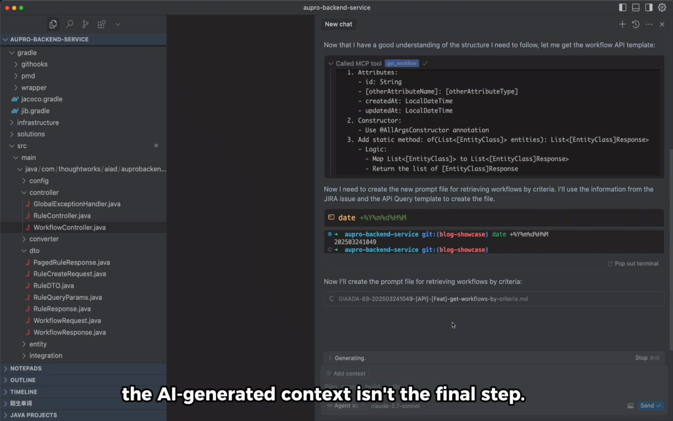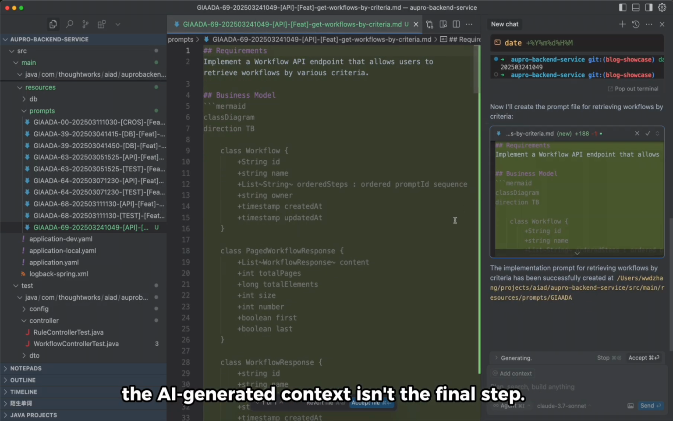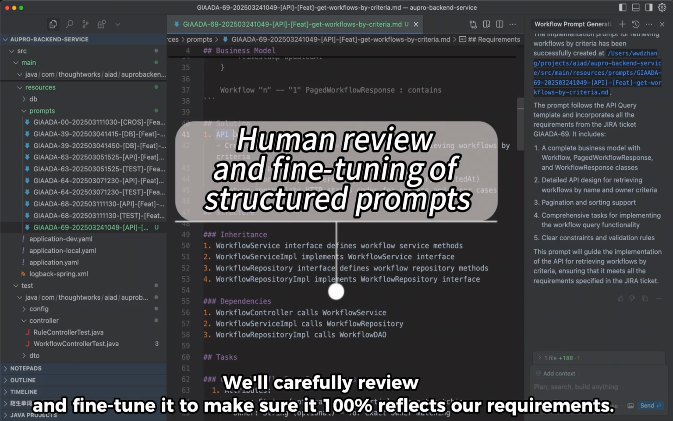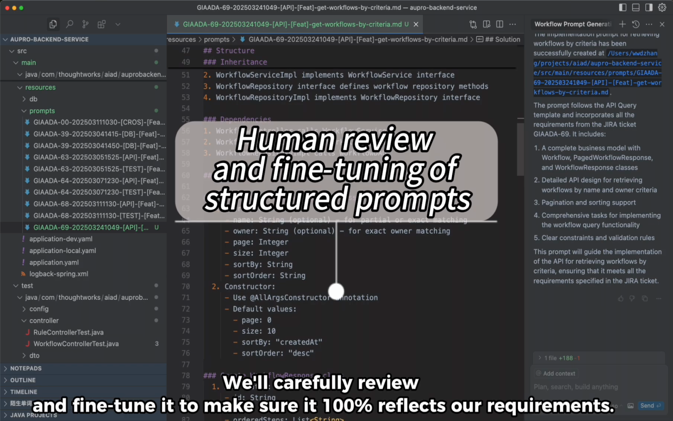Of course, the AI-generated context isn't the final step. We'll carefully review and fine-tune it to make sure it 100% reflects our requirements.